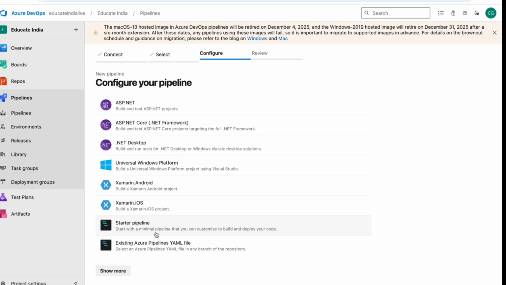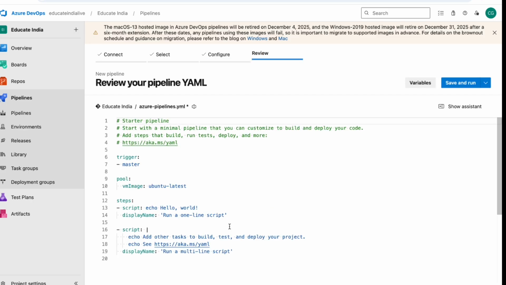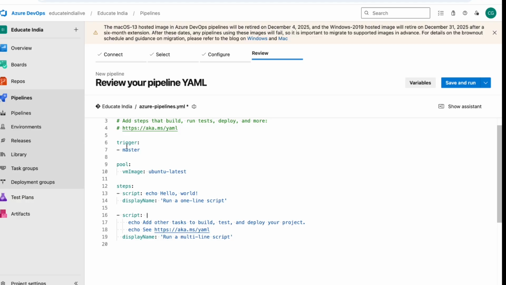It says start with a minimal pipeline that you can customize to build and deploy your code. So let's select that. It adds a few basic lines of code mentioning the trigger, pool and steps. We can see the trigger is a continuous integration trigger. So what is continuous integration? It means whenever a developer pushes code to the repository on any branch, it should automatically trigger the pipeline. So the trigger is basically to trigger the pipeline automatically.